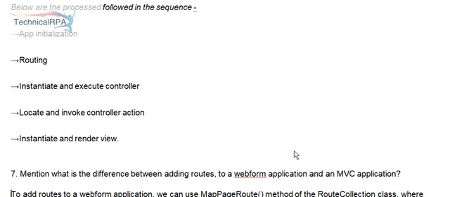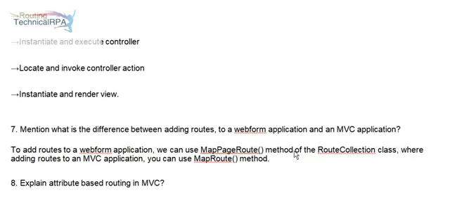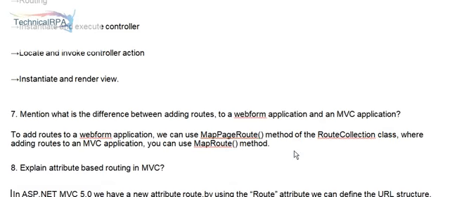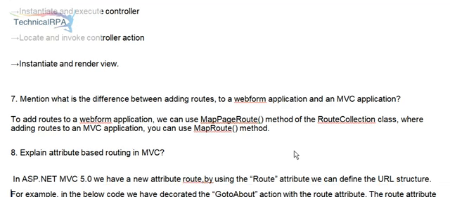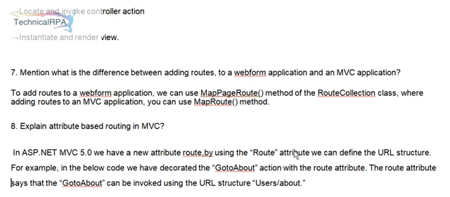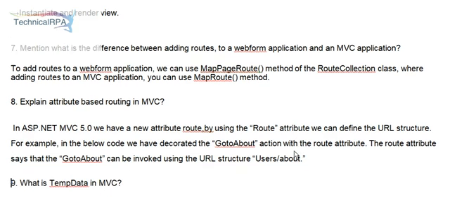7. Mention the difference between adding routes to a web form application and an MVC application. To add routes to a web form application, we can use the MapPageRoute method of the RouteCollection class, whereas to add routes to an MVC application, you can use the MapRoute method.